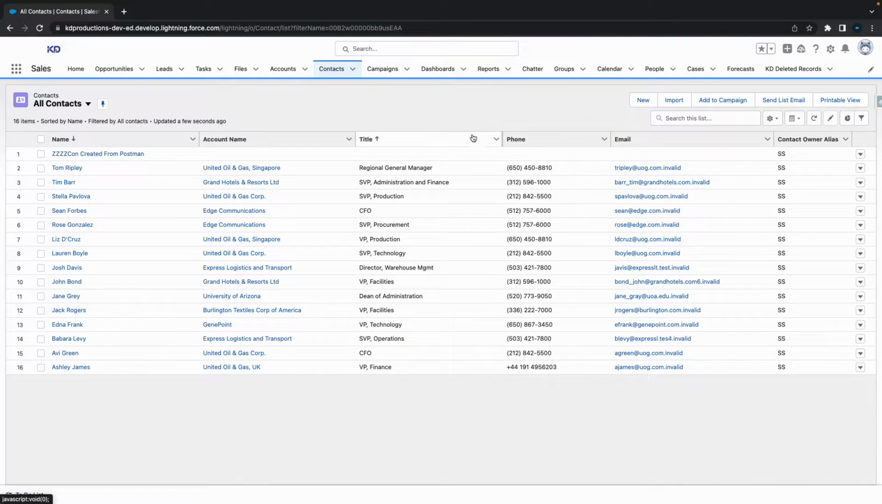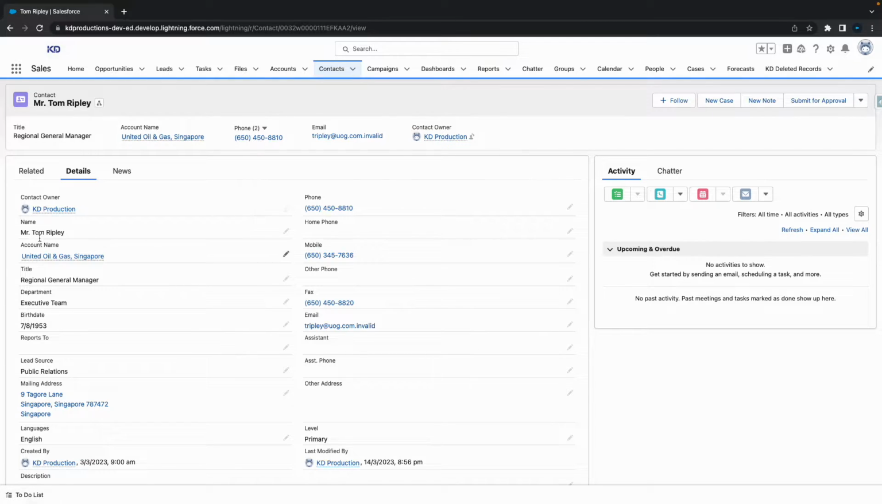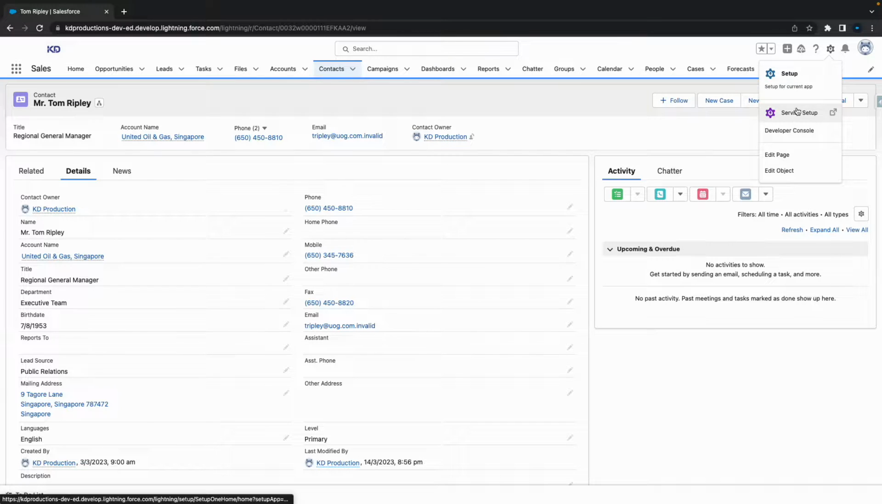Basically, if I open up one of my contacts, let me open up this person here. You can see there's a whole lot of fields. So let's say you wanted to add some extra fields into your post, into your new creation. I'm just going to go to edit object.